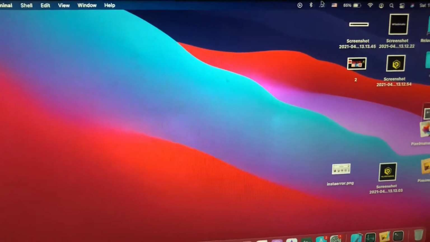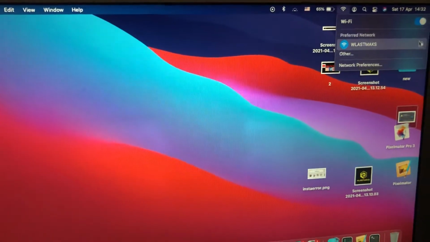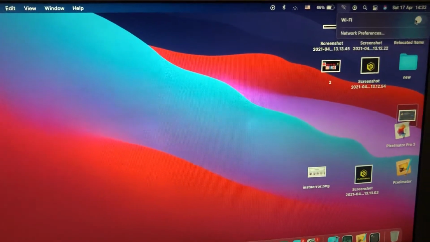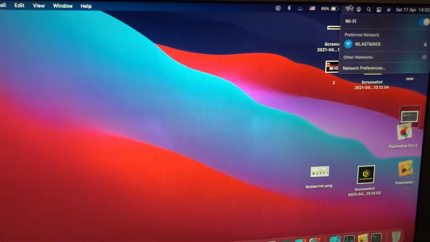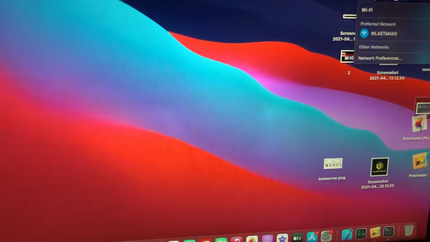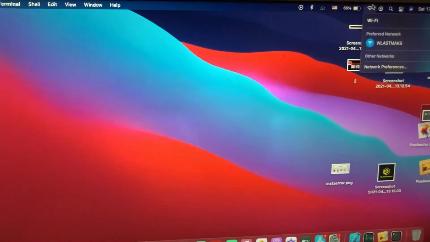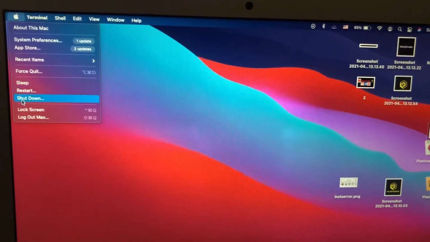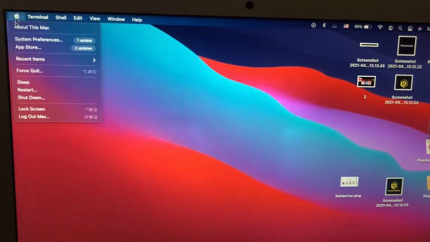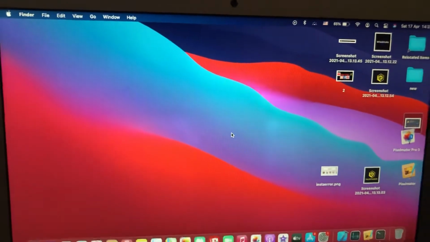So first thing, just try to tap on Wi-Fi, turn it off and turn it on again. Also you can try to restart your Wi-Fi router. Sometimes it also helps. And if it doesn't help you, you can also just go to Apple, tap on the Apple icon, tap restart, and confirm restarting your computer.